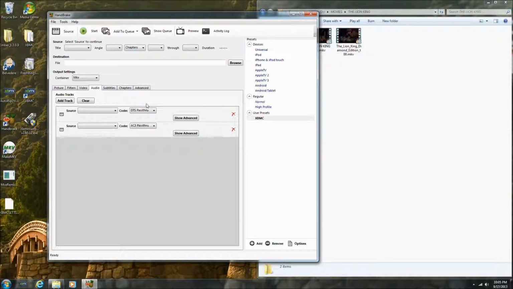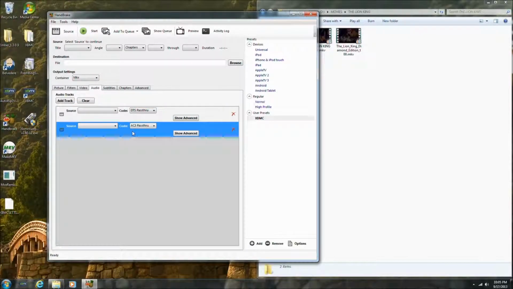In regards to audio, I always have two audio tracks. The first one is DTS, or Dolby True Surround 5.1 pass-through, meaning it takes the surround sound audio file made by MakeMKV and then it just passes it through. It doesn't do any changes to it, so it's just as good as if you were watching the film on a Blu-ray or DVD. And the second one is a backup, just in case this file is played on a device or display that does not support Dolby True Surround, and that is AC3.